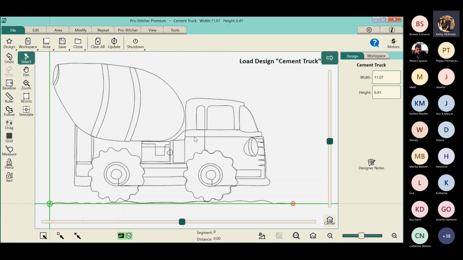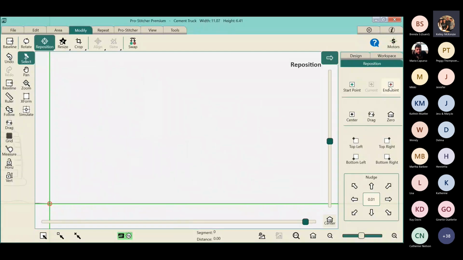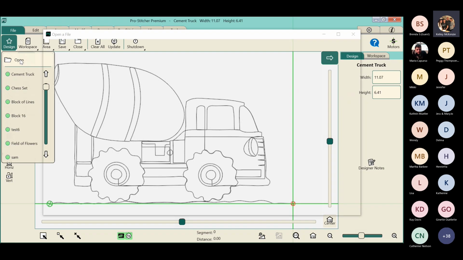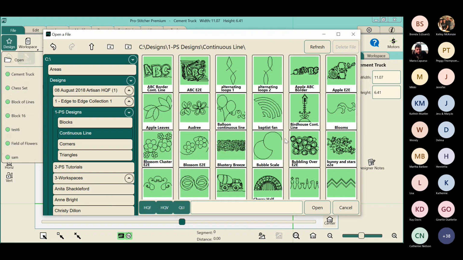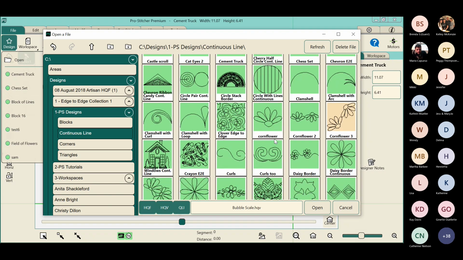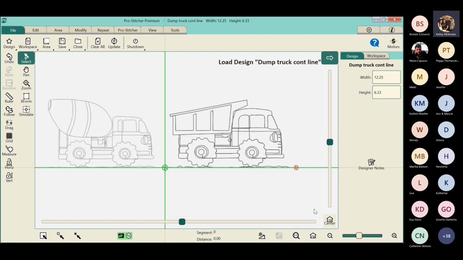I'm going to select the cement truck right here. And I'm again going to use the reposition and tell it to reposition to the end point of my design on this truck with my needle or my crosshair. Then I'm going to baseline this and bring in another design that's a different truck. There's a dump truck. Okay. And I'm going to open up this design and, well, darn it, it automatically did it for me.